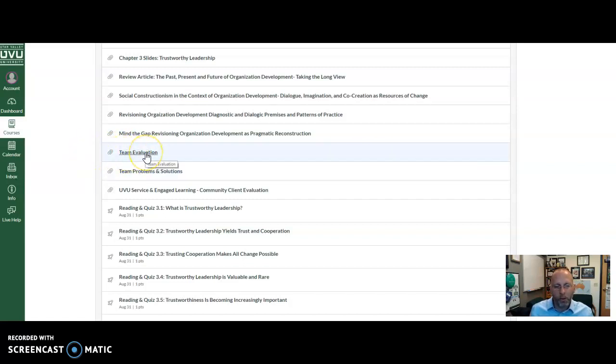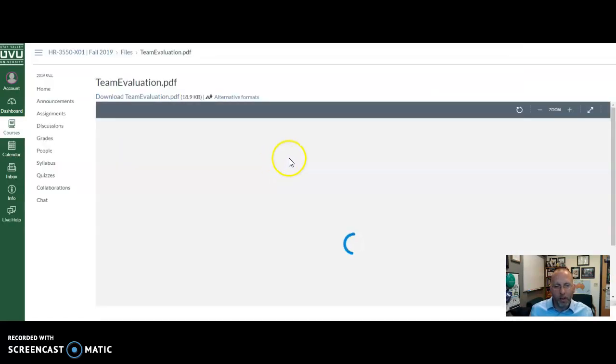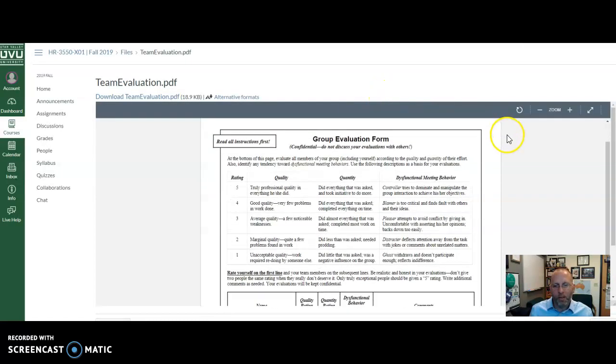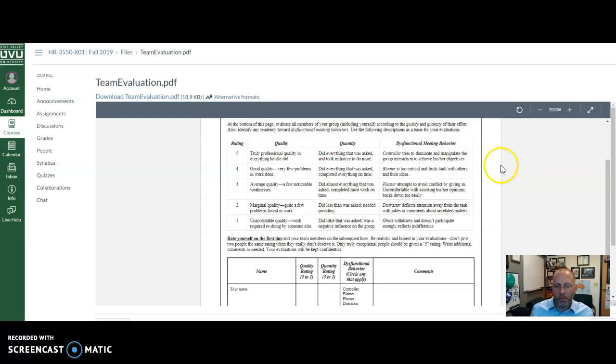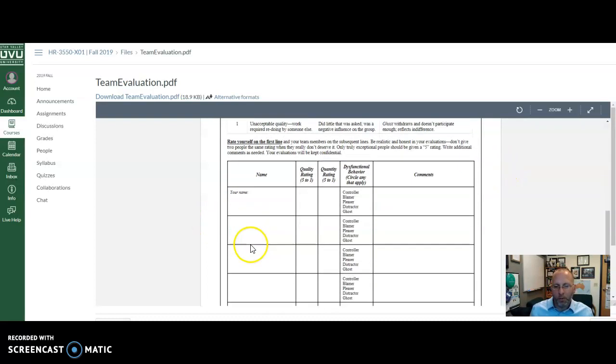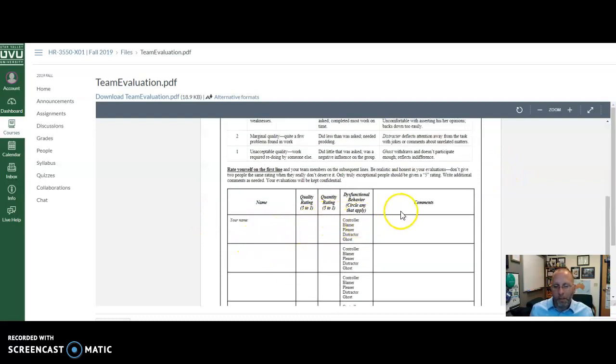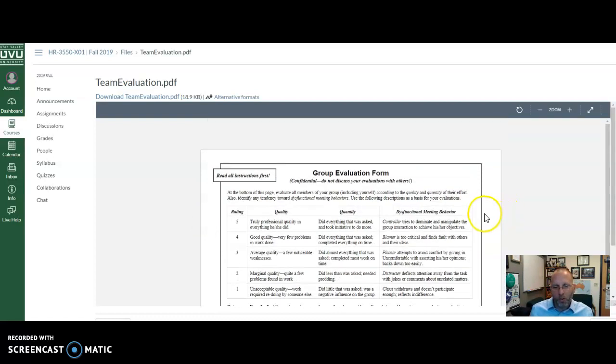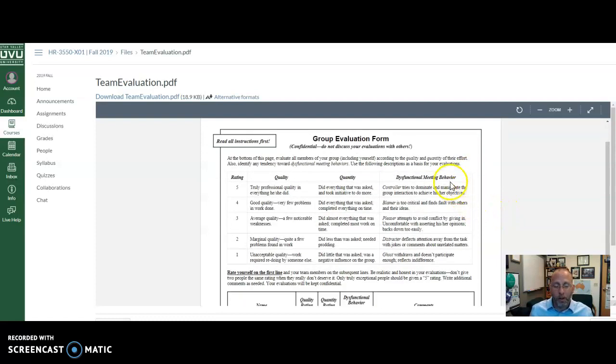What I was referring to a minute ago also is your team evaluation. So come the end of the semester, you will fill this out for yourself and for each other, where you're going to rate your quality and quantity, as well as identify any dysfunctional behaviors as a part of your team. Again, you'll do it for yourself, you'll do it for each of your team members, and add any comments. This holds you accountable to each other.